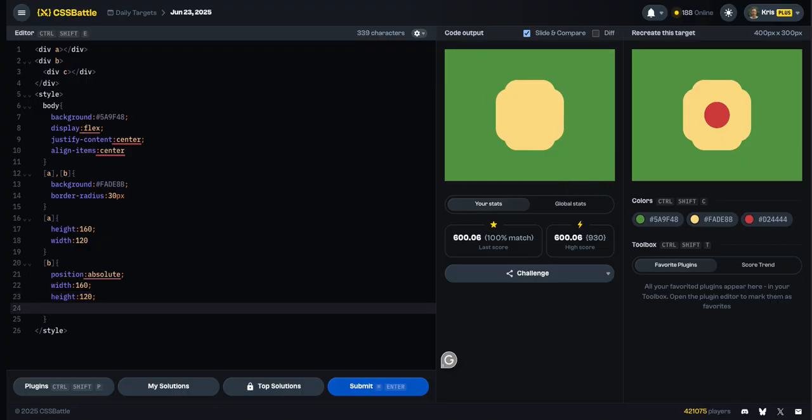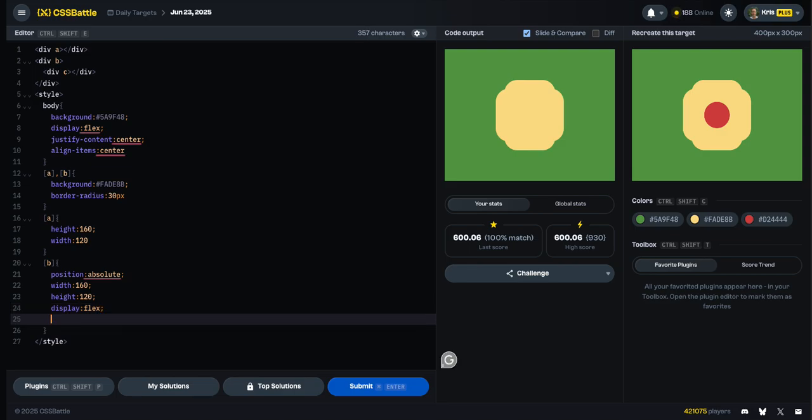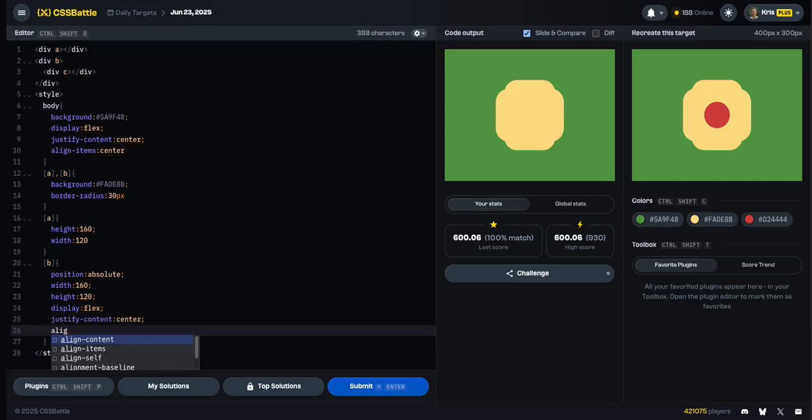Now we're going to put that div C, that circle, right in the middle of B. So we're going to give this a display of flex, put it in the center. We're going to justify content center and align items center.